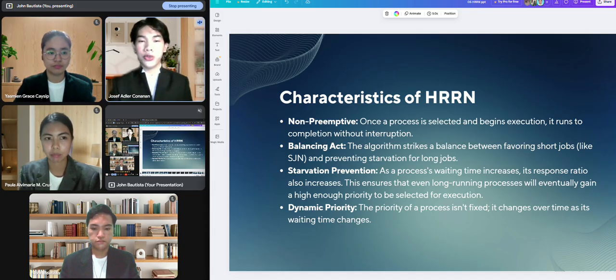Now, moving on to what makes HRRN unique. First, it is non-preemptive because once a process is selected and begins execution, it runs to completion without interruption. Its next characteristic is a balancing act. The algorithm strikes a balance between favoring short jobs, like SJN, and preventing starvation for long jobs.